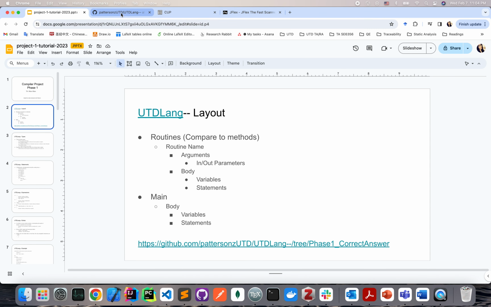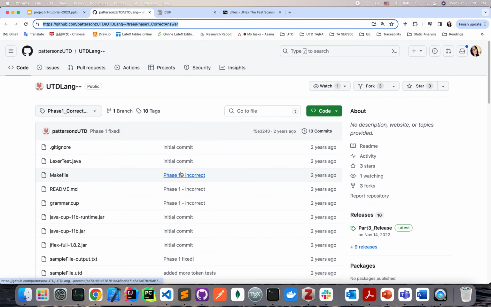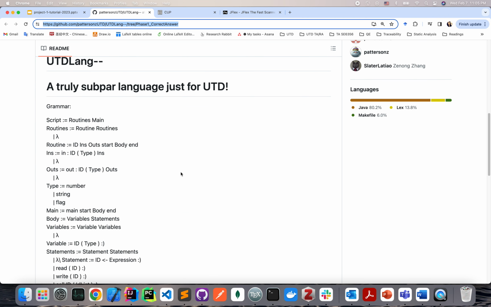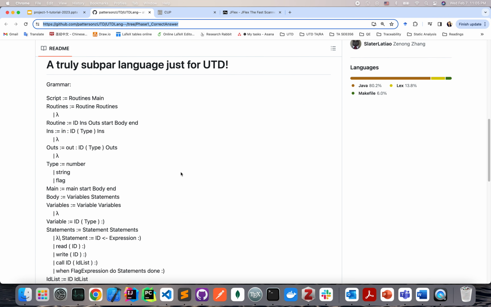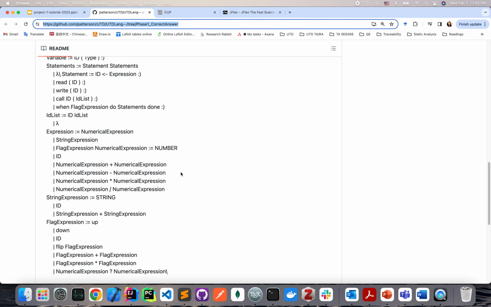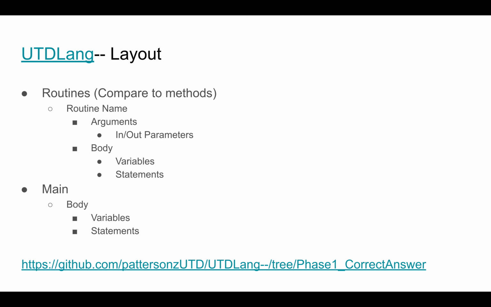Okay, let's take a look at this example language called UTD len-. Here you can see this is in the README file. This is the grammar of this example language. I broke down the grammar into pieces so it's easier to explain. So this is the layout of UTD len-.